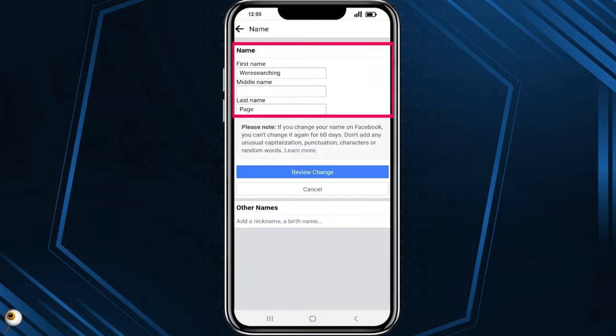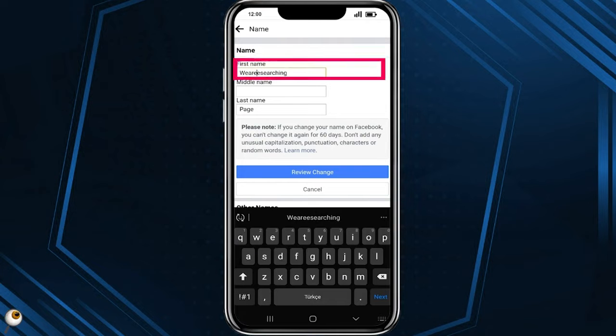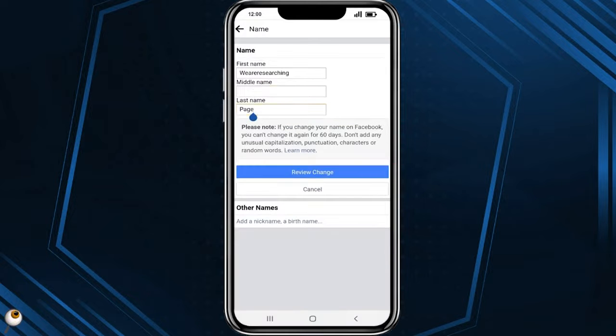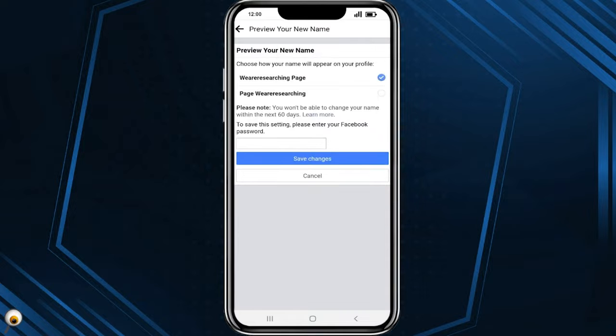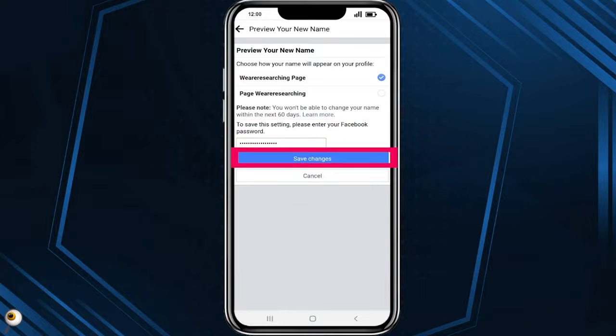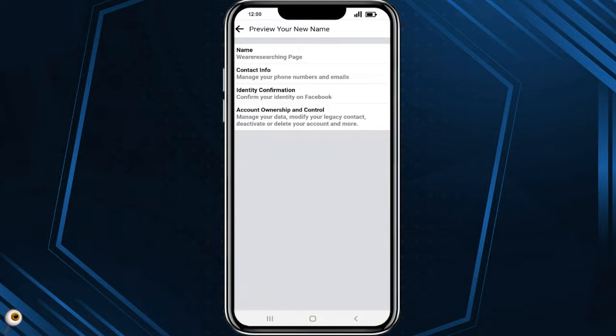Here you see 3 options as first name, middle name, and last name. You can tap on the part you want to change and write your new Facebook name. After typing your new Facebook name, tap on where it says Review Change. To complete the process, you need to write your current Facebook password on the blank and then tap on Save Changes button. Thus, the process of changing your Facebook name has been completed.